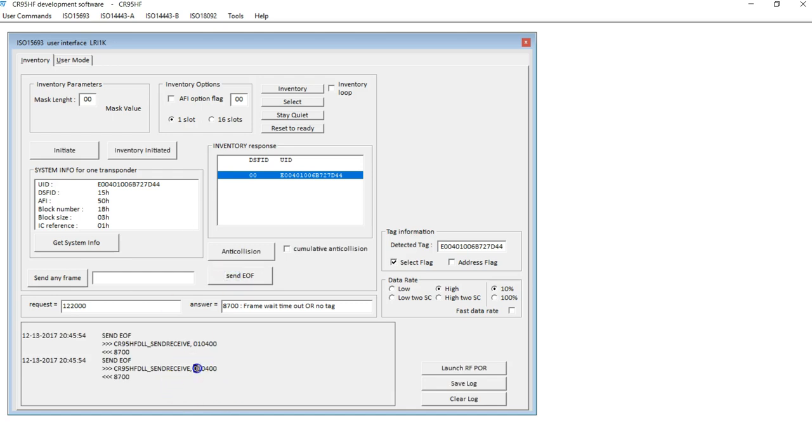Now, if you can see here, there's nothing here literally. So it says 01 and 0400. I'm not very sure, but I think this is an empty command.